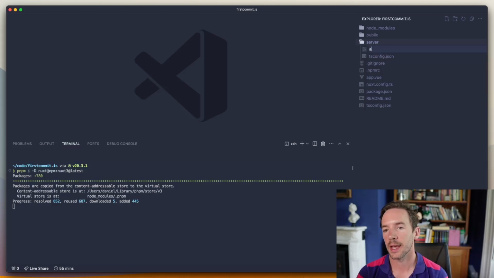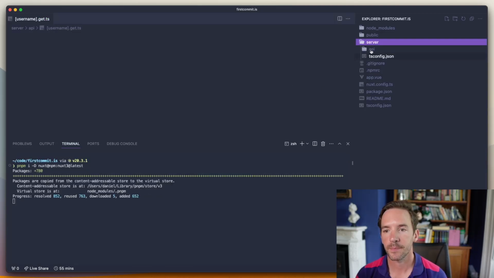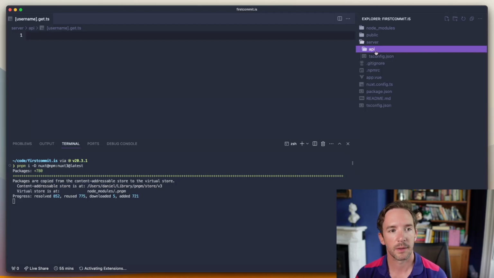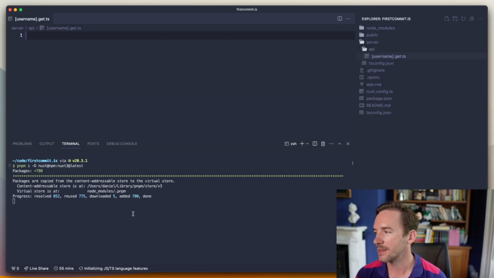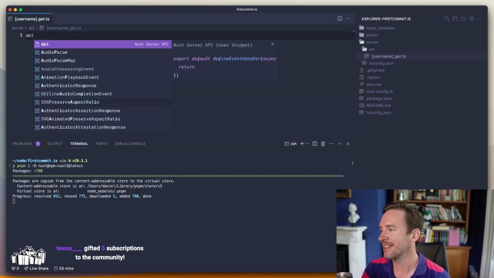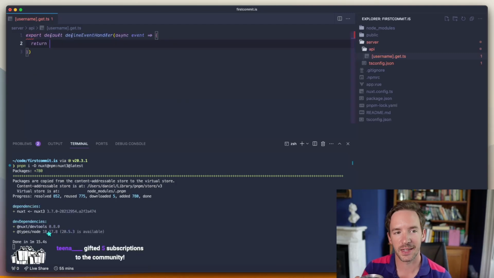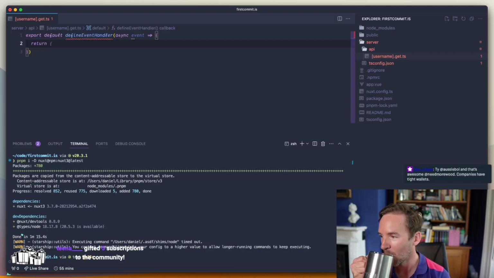So we could do something like API username.get.ts, something like that. And that's going to handle, look how slow it is, and my PNPM is still running. This is very, very slow. So this is going to be an API route, and all it needs to do is return the first commit, and we can do some other interesting things once we have it. Tina, thank you.